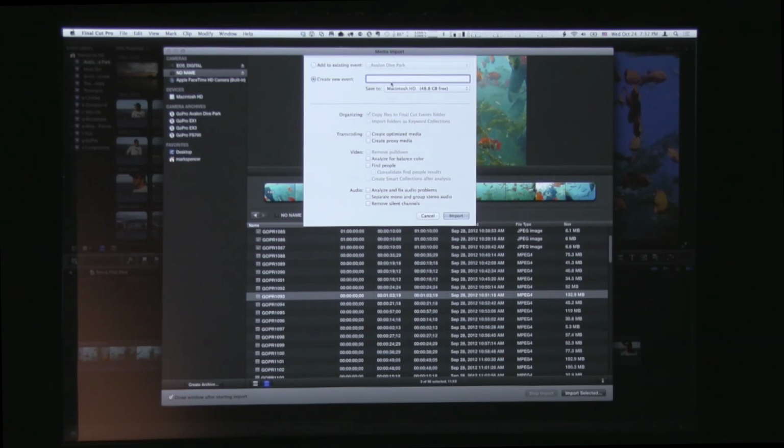So what I'm going to do is import that now. I'm going to click Import, and I'm going to create a new event. Let's call this diving. And now you'll notice that because it's coming right off the card, you don't have the option to not copy the material, because obviously if you ejected the card, your media would be offline. So that's checked by default. You can choose to optimize or not optimize. I'm not going to optimize it now. I'm just going to click Import.